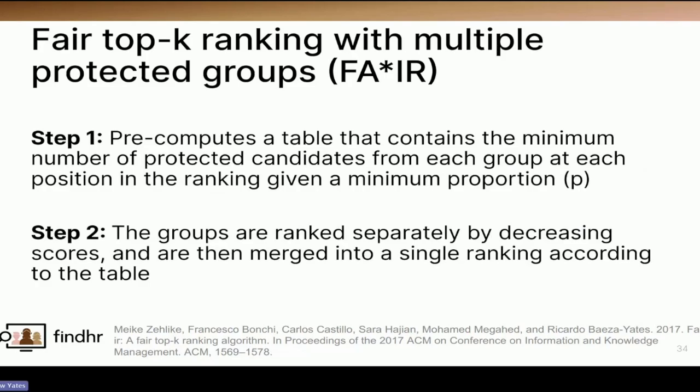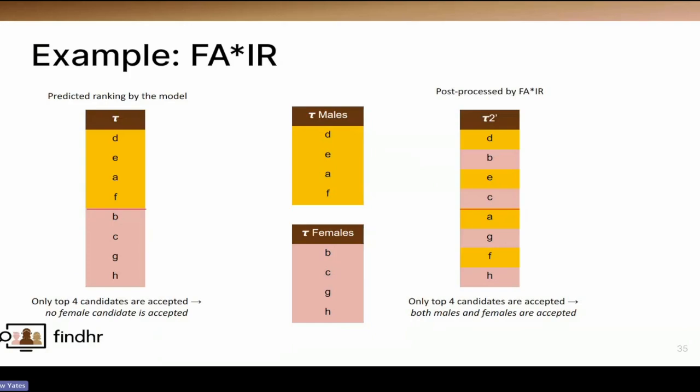So to do that, we can essentially create separate rankings for each of the groups, and then we can merge them together. To say that more formally, in step 1, we can pre-compute some table that contains the minimum number of protected candidates from each group at each position in the ranking. And this is related to a minimum proportion P. And then we can rank the groups separately by decreasing scores and merge them into a single ranking according to this table. So there's an example of that here.